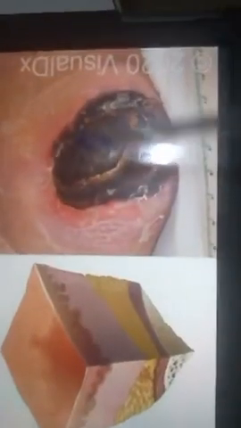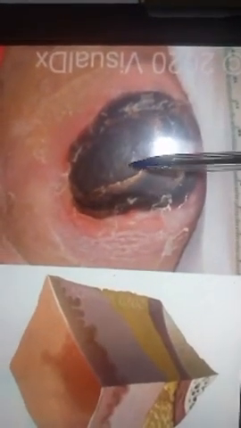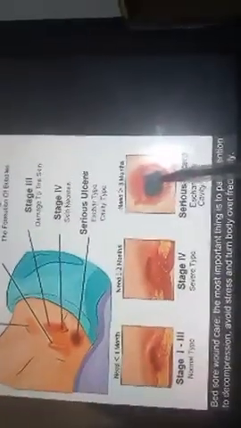You can see the serious type as we saw earlier on. I mentioned it earlier on. You can see it here. This is the serious type, and that is what is being explained here.